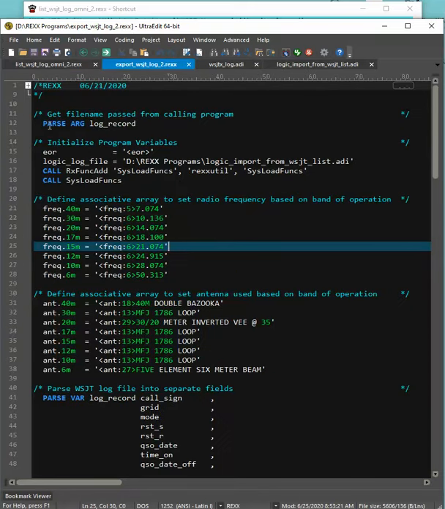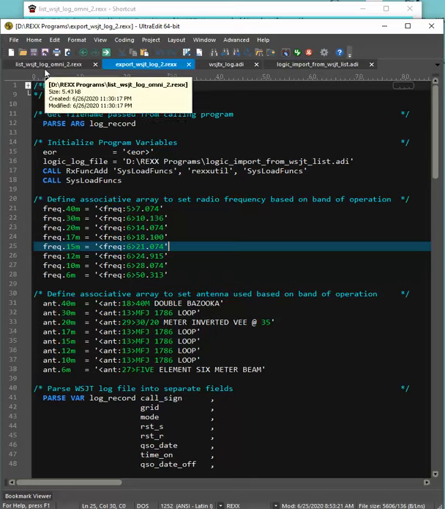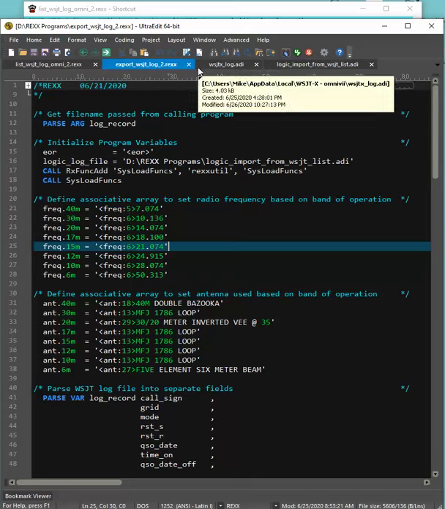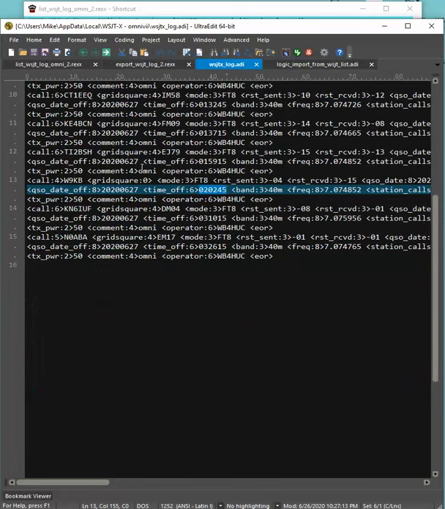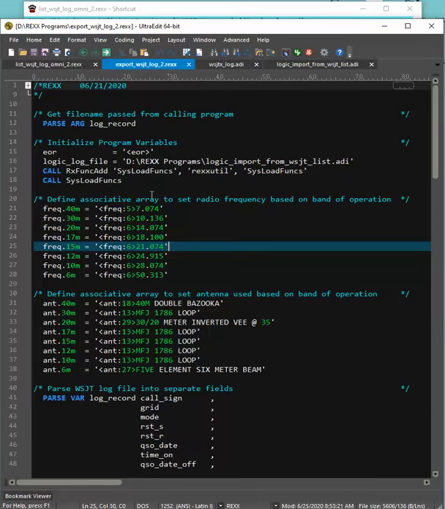And this parse statement simply brings the record into the program where he can see it. And again, it looks like this. So we're going to do the same kind of thing. We're going to initialize our variables.